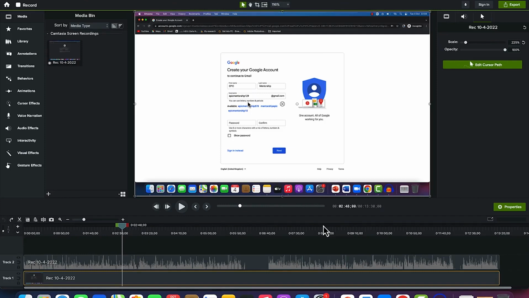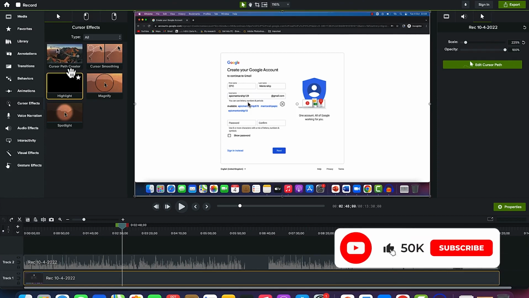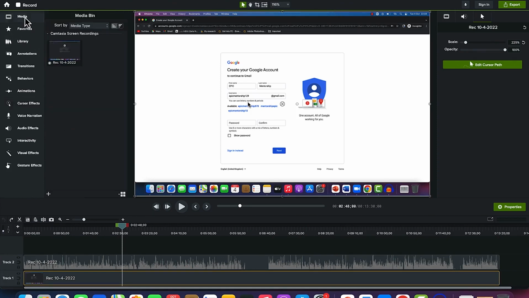In this video tutorial, I'm going to share with you how to use the cursor effects, especially the latest improvement in Camtasia Studio 2022. The latest addition is the cursor path creator, which you can see over here. All you need to do is start by opening your Camtasia, import a media, and drag it into the timeline. And now you can see the advantage of using the cursor effect.